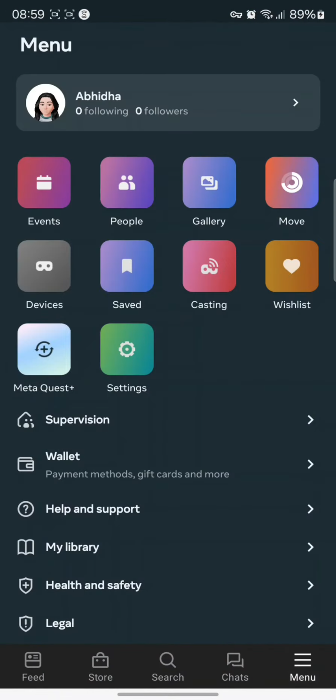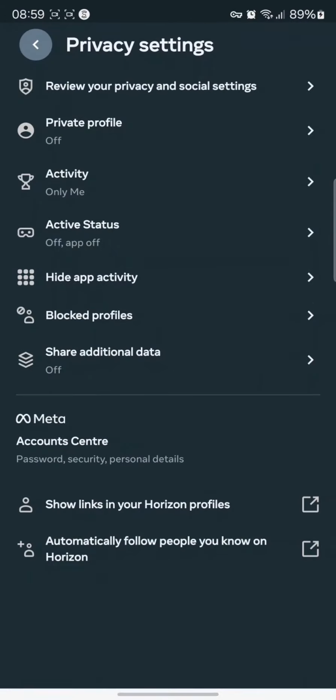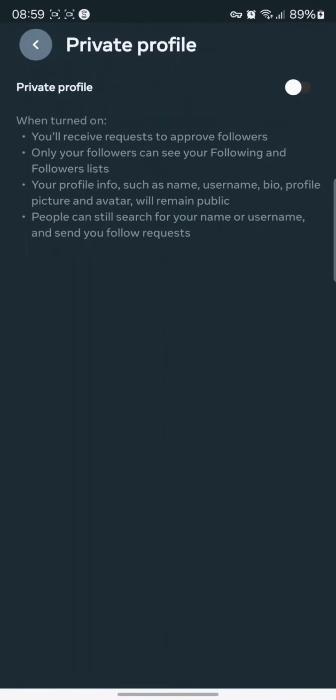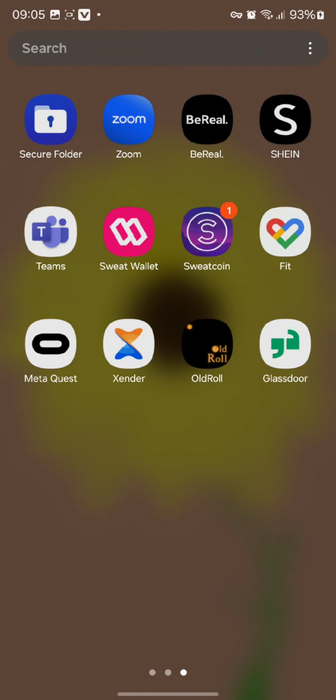Once you tap on menu, you need to now tap on settings, and from the settings simply tap on privacy settings. After you do so, you need to tap on private profile and simply turn on the toggle to the right hand side of the corner. Once you turn on the toggle to the right hand side of the corner, your account will now be private and people will need to send requests to follow you on your Oculus app.